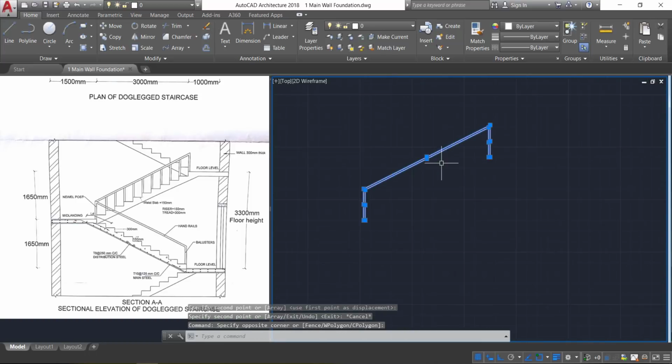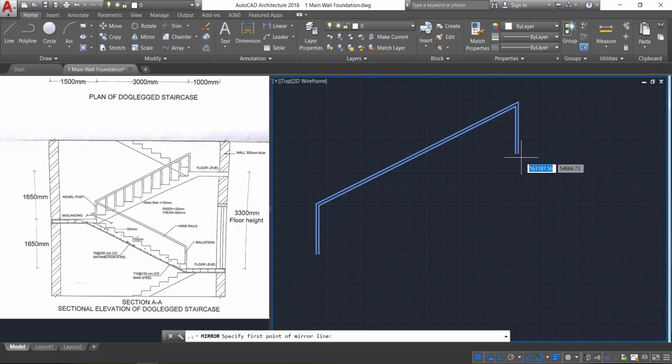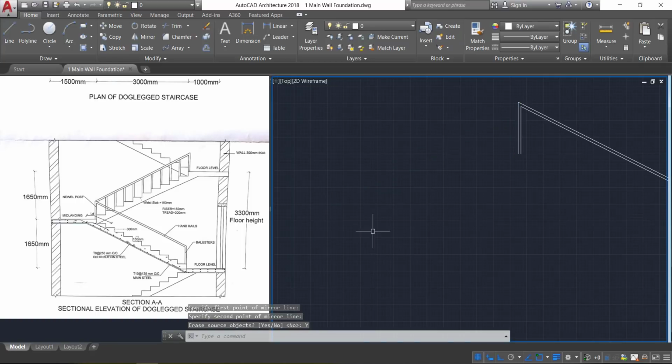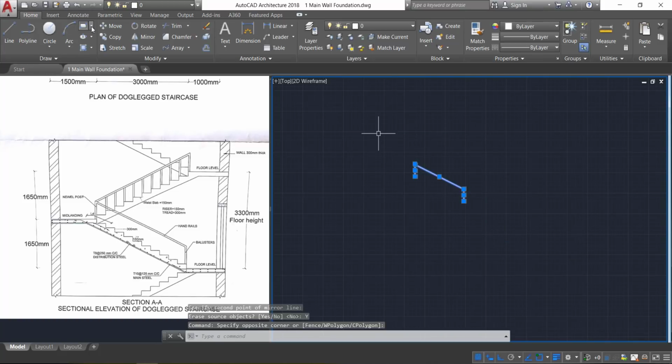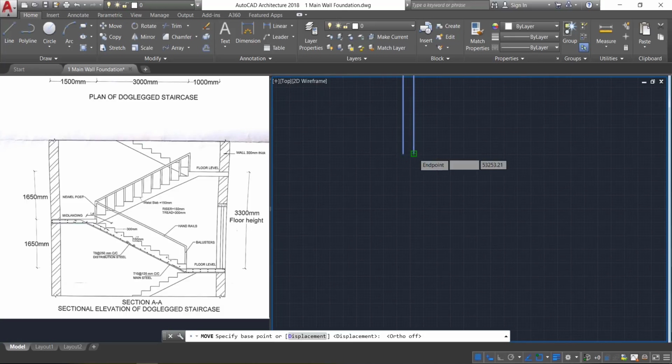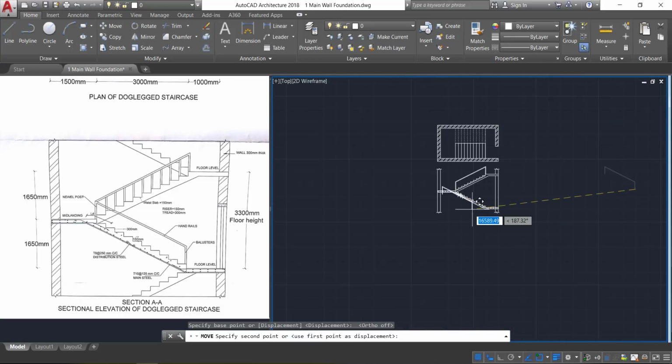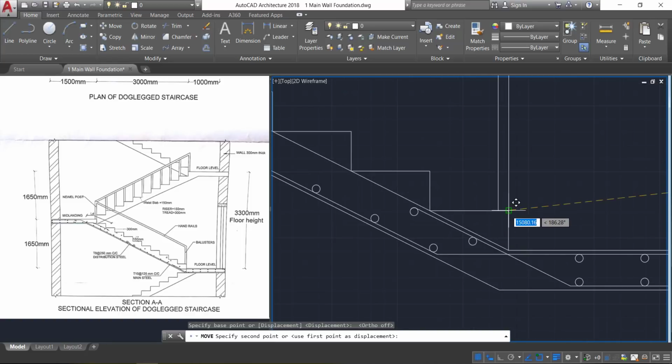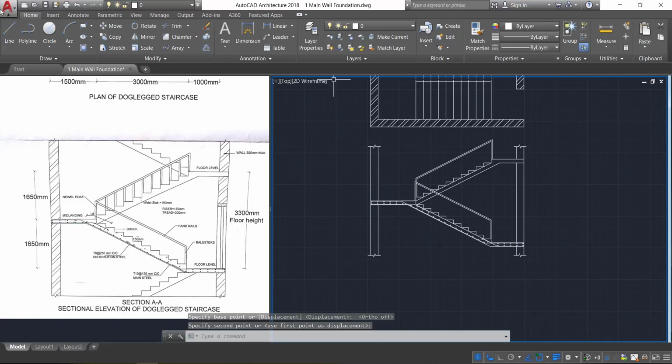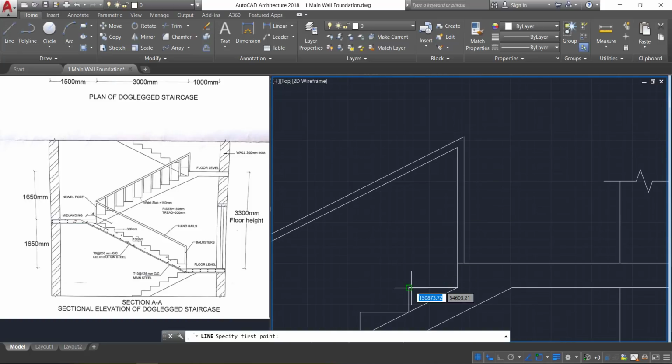Now select this thing and click on the mirror command, take this point and click. Now in the command window it is asking whether we need to erase the source objects or not, click yes. Now select this whole thing and click move. Select this point as the base point and go to your drawing and click here. Now select the line option and draw a line here.